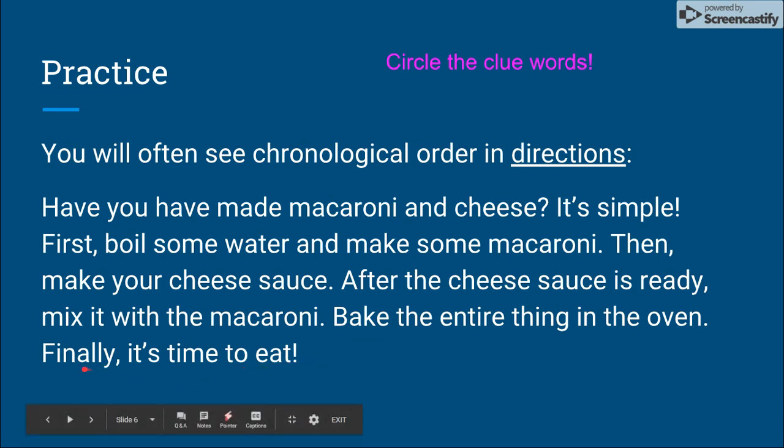And then the last step, which makes us know that this is over, is "finally." So that's another one of our clue words. Make sure that you have all of those circled or underlined or whatever you want to do.